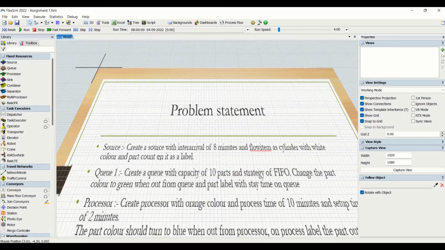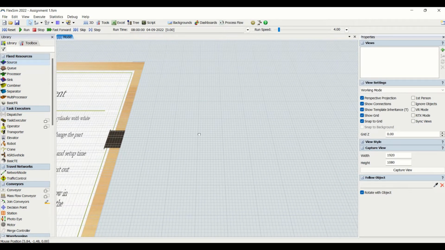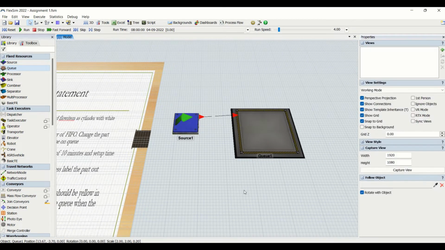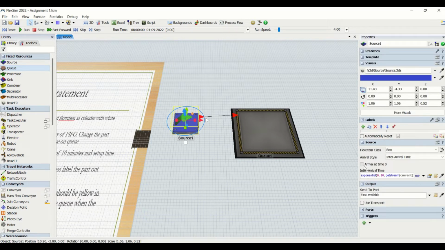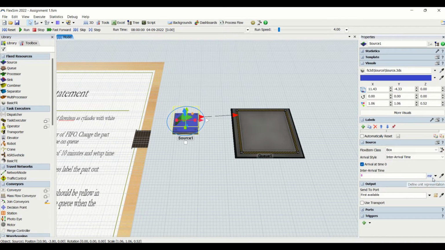The first thing the problem statement says is we need to create a source, with an inter-arrival time of 8 minutes and flow item as a cylinder with white color and part count on it as a label, and that source needs to be connected to Q1. So let's drag the source from the fixed resource library, then we'll drag a queue, and now we are going to make a connection between source and Q1. They have told us the inter-arrival time needs to be 8 minutes. You can see it's in minutes only, so we have taken 8 minutes here.